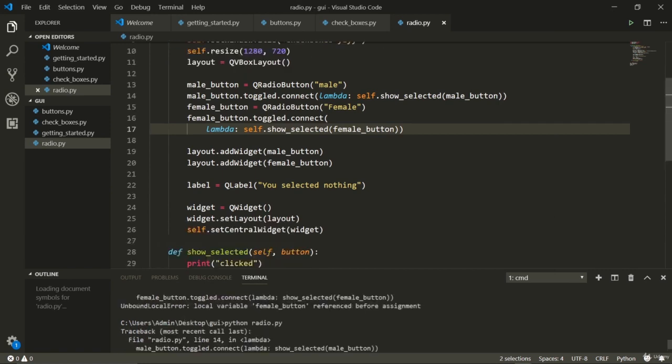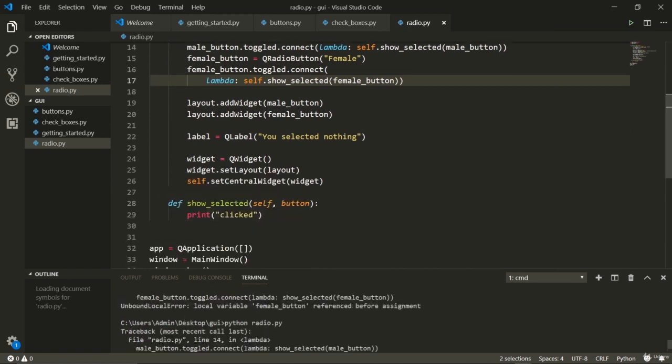Now what else do we need to do? What can we do here? Well, when one of the buttons is toggled, we see that the change happens. So we have to do something else here. We have to set the text of our label that shows what is selected.